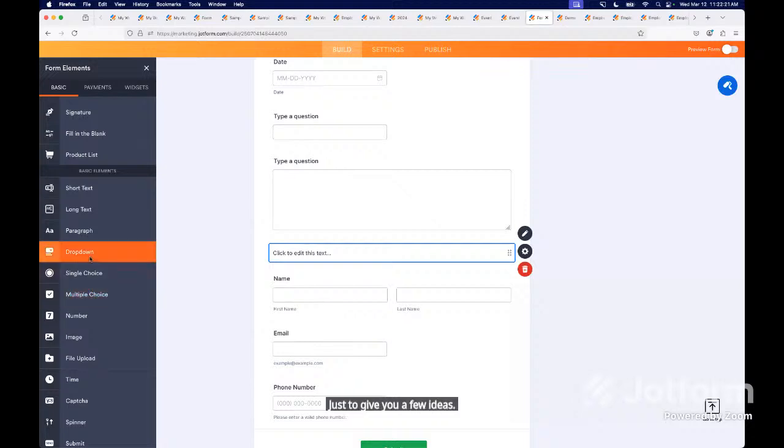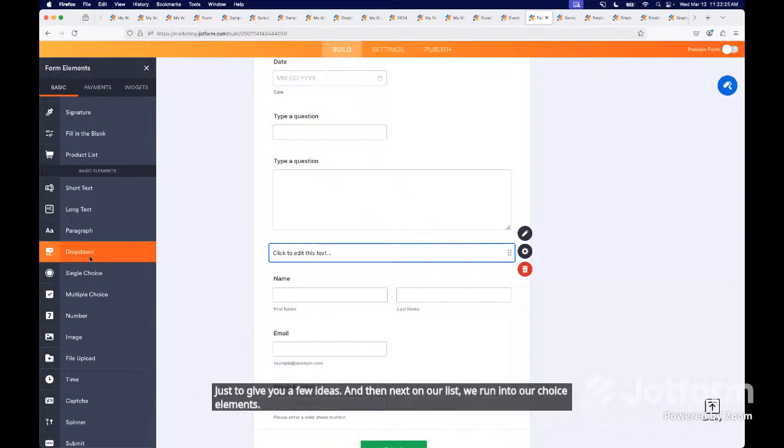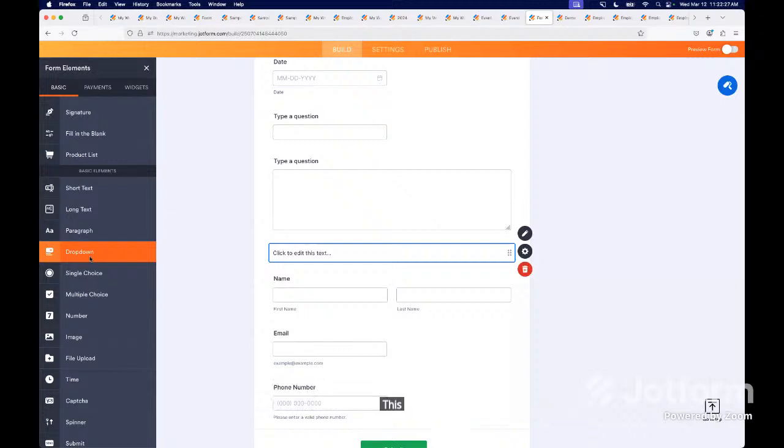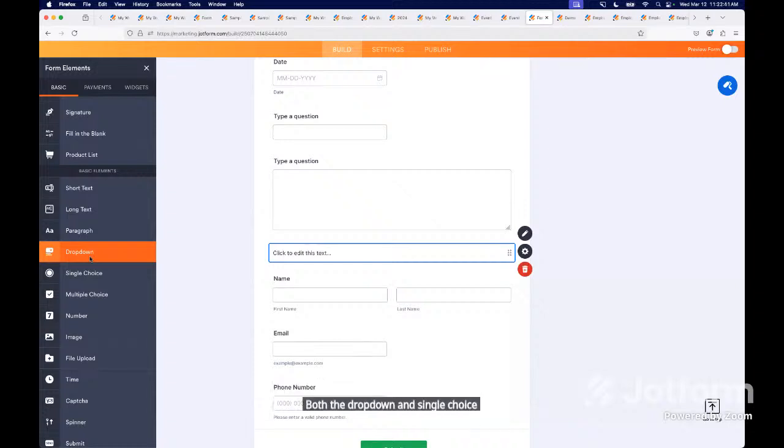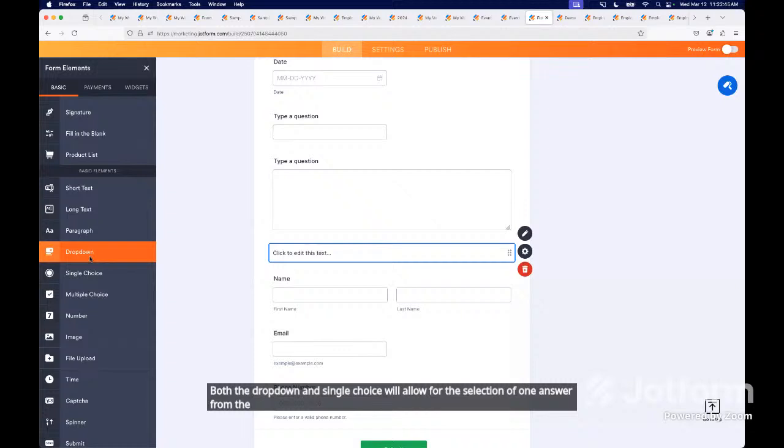And then next on our list, we run into our choice elements. This includes our dropdown, single choice, and multiple choice fields. For these fields, we, as the form builder, will provide a list or series of options for the form filler to select from. Both the dropdown and single choice will allow for the selection of one answer from the list, where the multiple choice field will provide more of a select all that apply functionality.